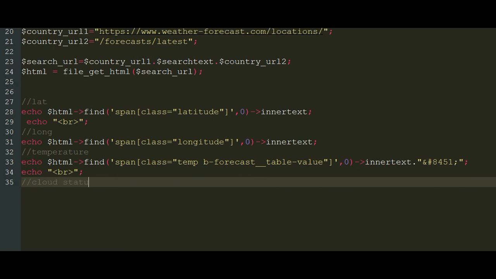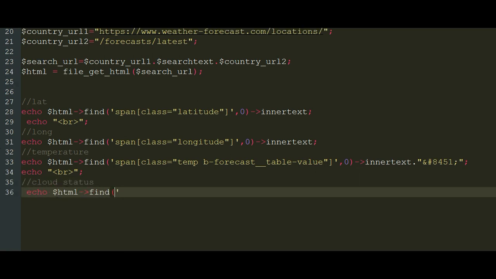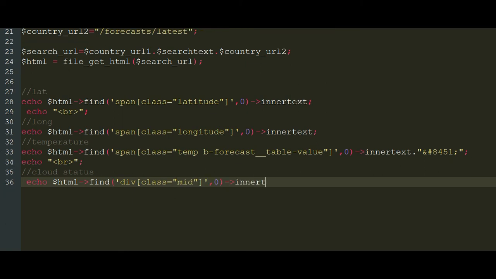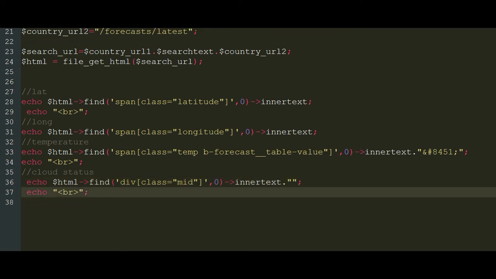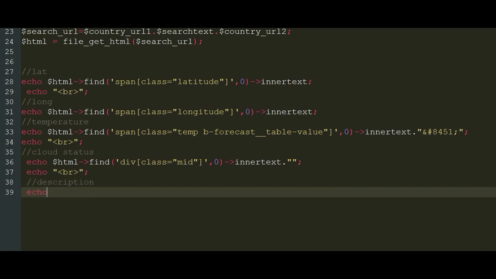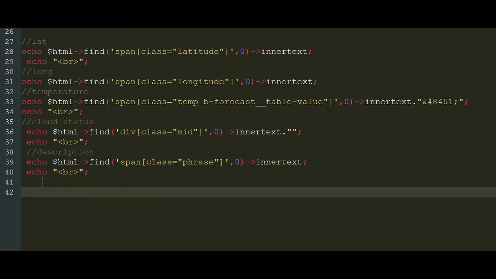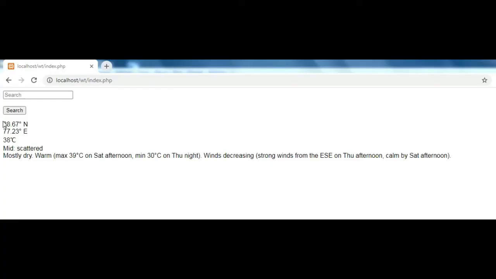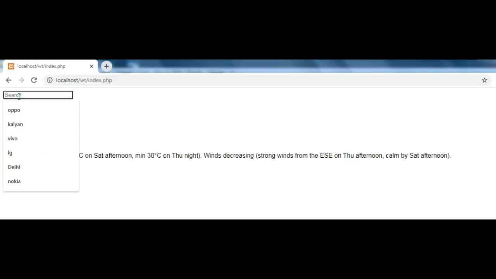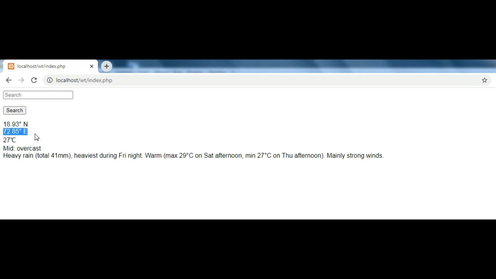Similarly, for cloud status, I'll be using the class mid and the element div. And again, for the description, I'll be using the class phrase and the element span. So once I do this, I'm going to run it. So these are the details for Delhi. Once I enter Delhi, these are the details that I am going to get. And for another city such as Mumbai, I'll be getting the latitude, longitude, temperature, and other details.